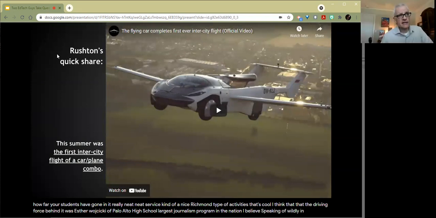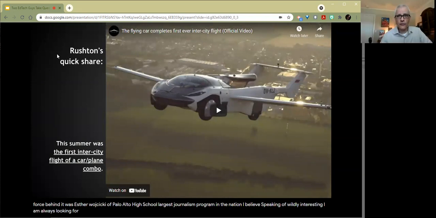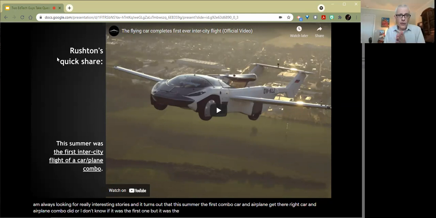Speaking of wildly interesting, I am always looking for really interesting stories. And it turns out that this summer, the first combo car and airplane, did I get that right? Car and airplane combo. I don't know if it was the first one, but it was the first time one of these had done an intercity flight, right?